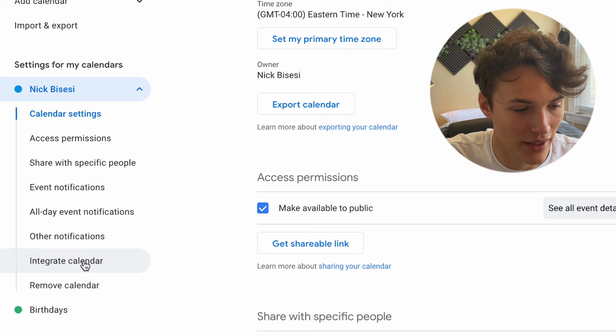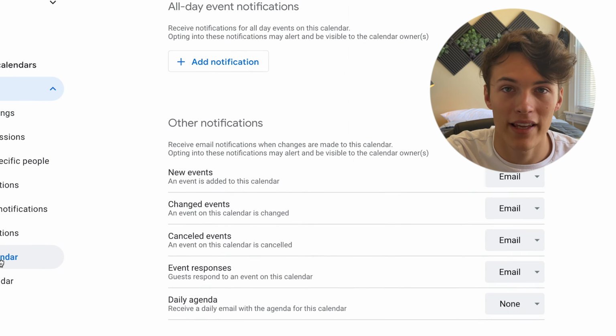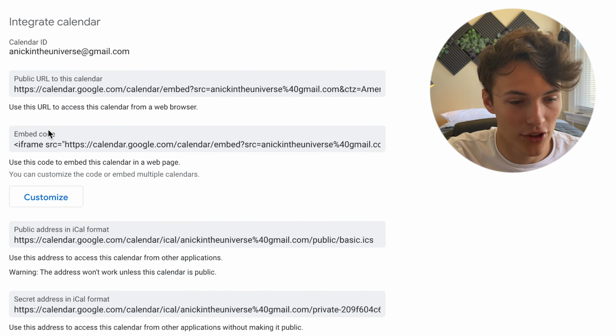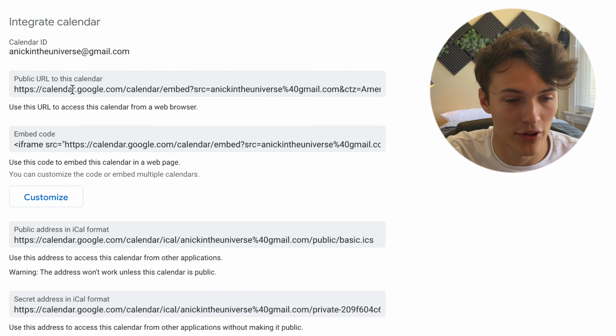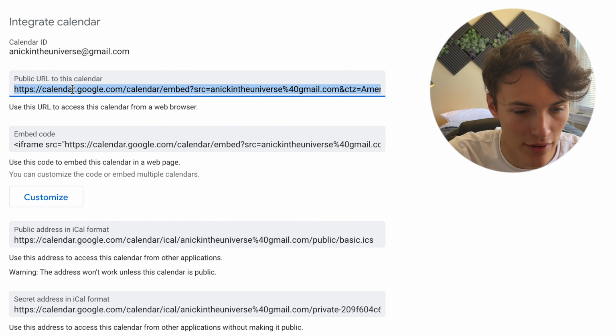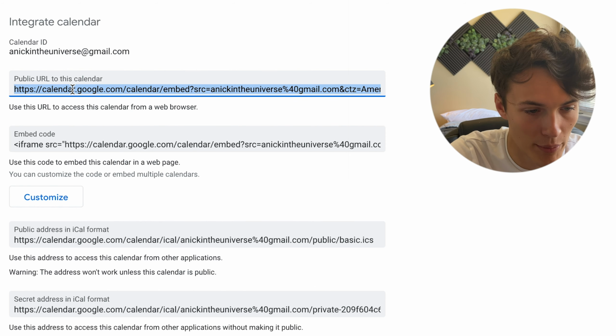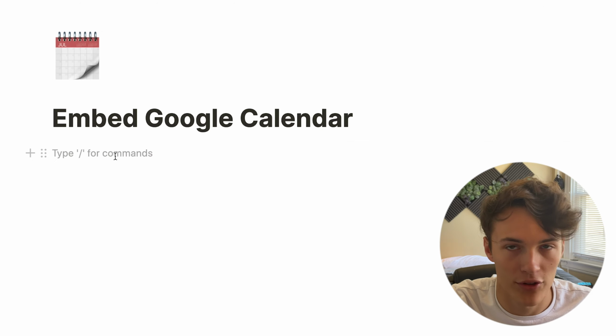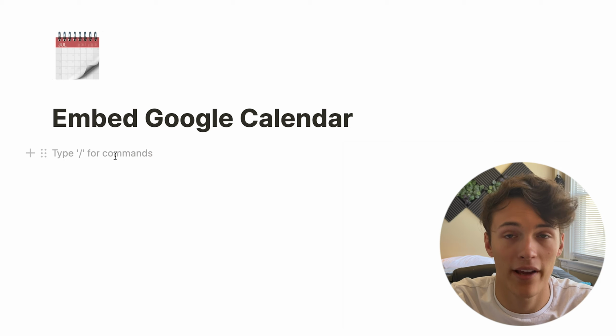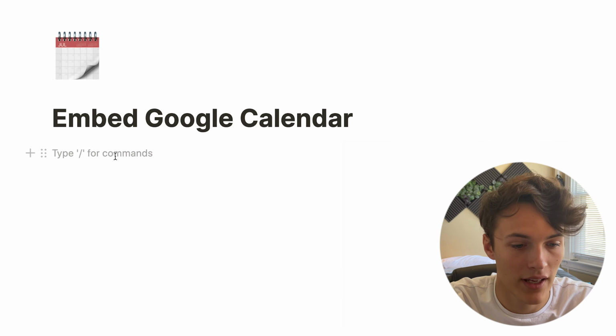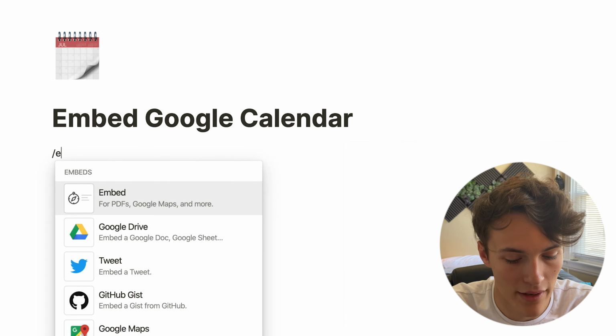So next, let's go down to integrate calendar. So here is where you're going to find your public URL to this calendar. So we're going to take that, copy that, Command-C, Control-C if you're on Windows, and then we are going to come back over to Notion. We're going to press /embed.